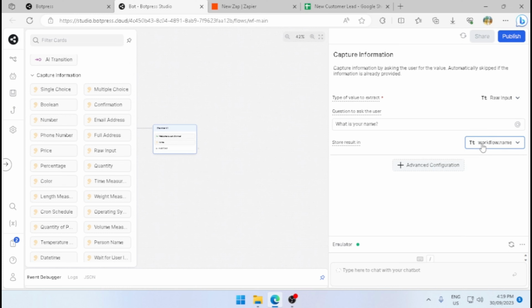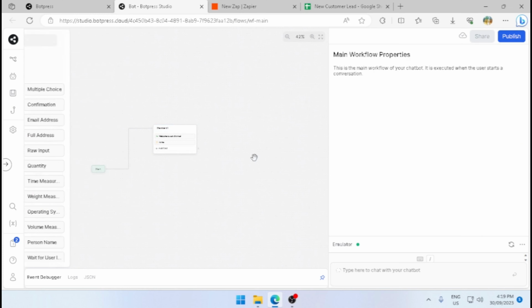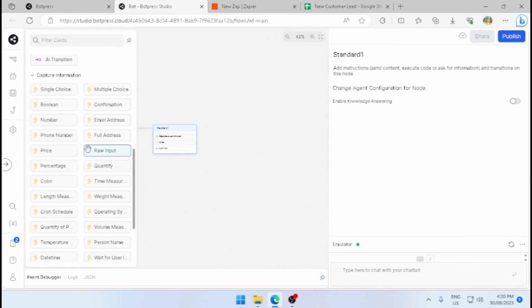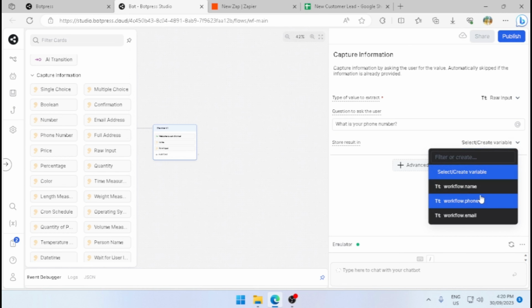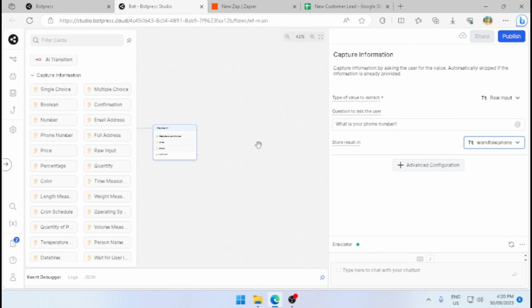Save under workflow.name. Another raw input for their phone number. Save as workflow.phone.